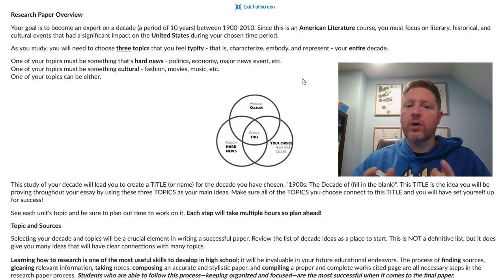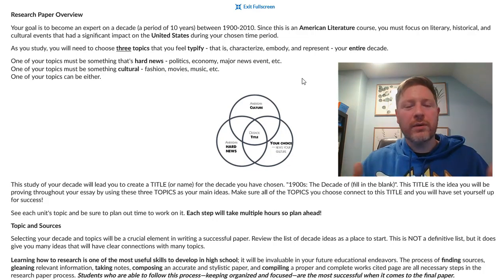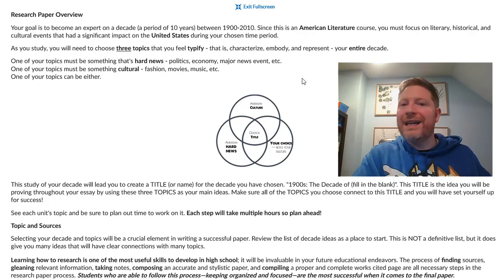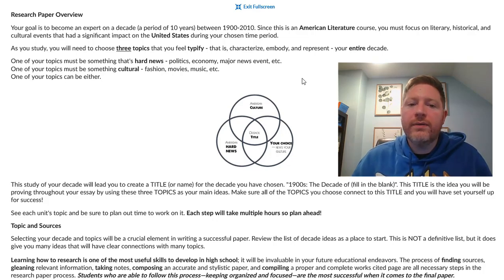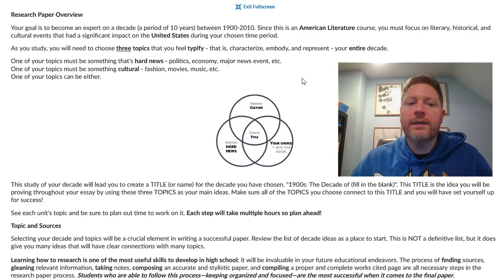The other topic should be more cultural. This is everything from movies, music, entertainment, fashion. Obviously, the more contemporary you go, so if you're doing 2000 to 2010, you will have a lot about movies and music that you can potentially write about, because some of those people that were performing, some of those movies are still relevant today. But if you chose 1900 to 1910, you're really not going to have movies in that regard. But there's certainly going to be fashion. There's certainly going to be different forms of entertainment, through books, through magazines, newspapers, etc., etc.